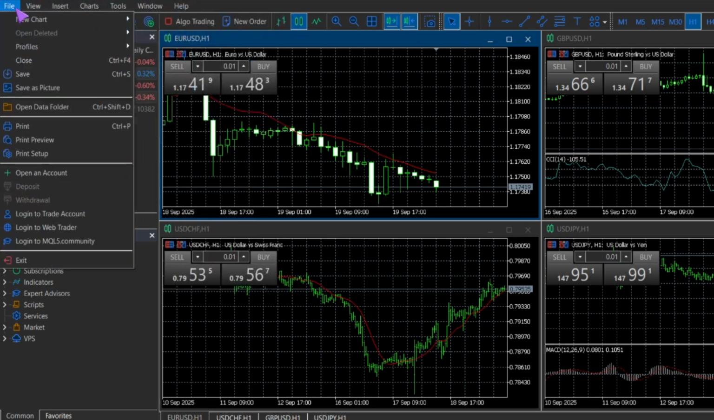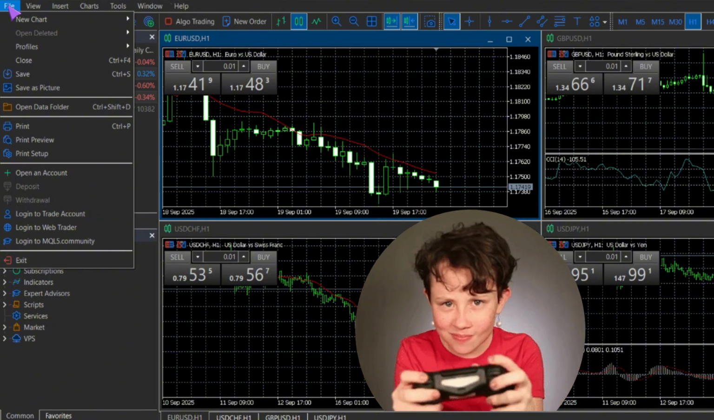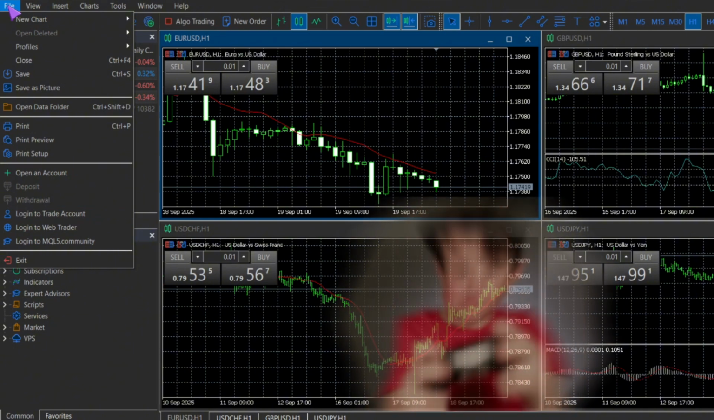Under File, you can open new charts, log into your trading account, or even connect a demo account. If you're new, I always recommend starting with demo first. It's like playing a video game on practice mode before you go online and get destroyed.